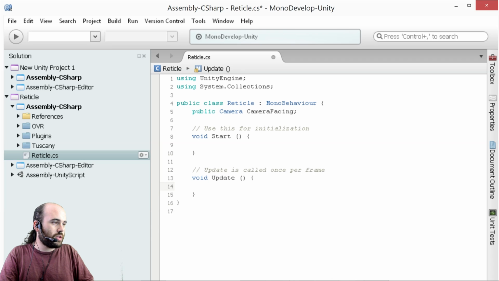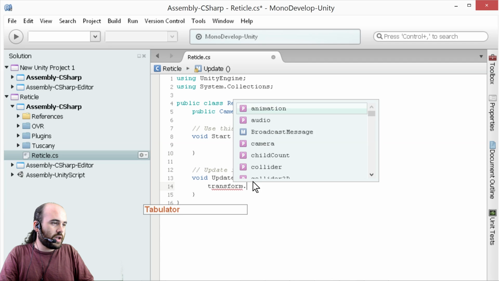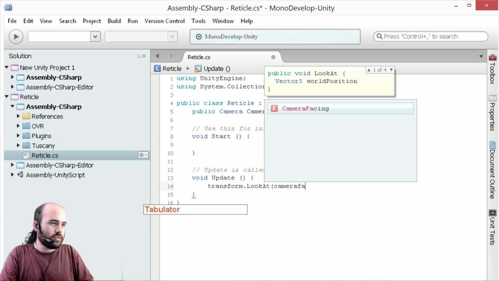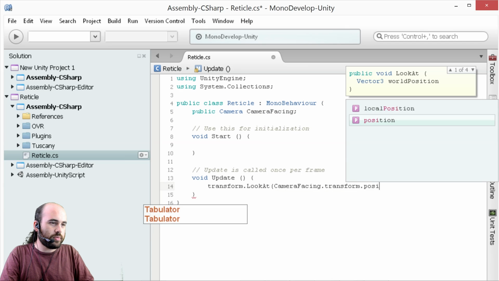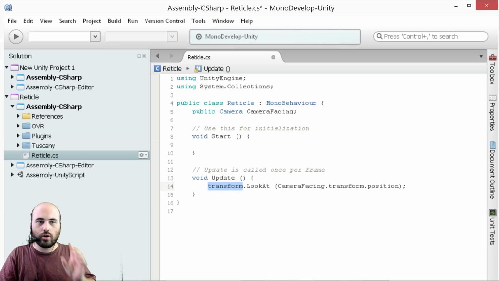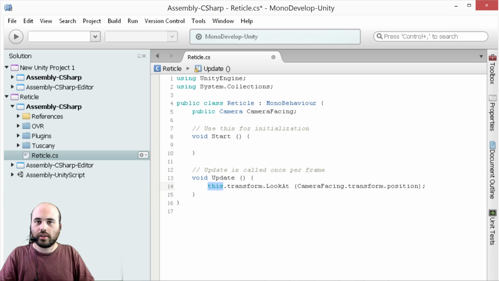So I'm going to type transform.LookAt(cameraFacing.transform.position). So what this does, transform is an object or a property of the reticle object, since this script is on the reticle. So this is shorthand for this.transform.LookAt, where this is the quad that has the reticle texture on it.